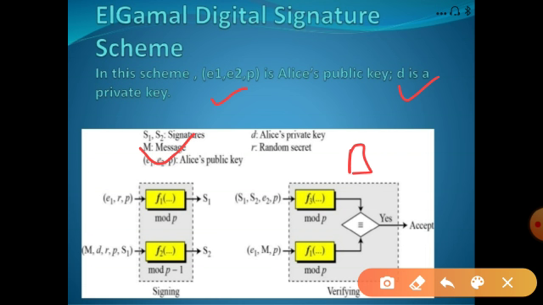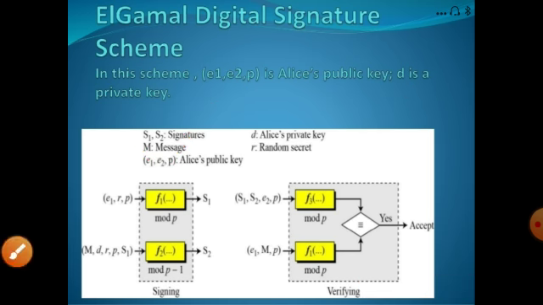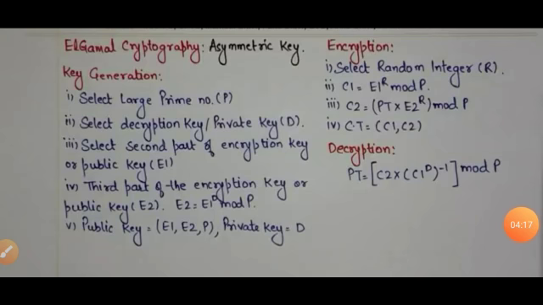Now we'll see a brief description of how these keys are generated in ElGamal asymmetric cryptography. ElGamal is asymmetric key cryptography, and it contains 3 different parts: key generation, encryption, and decryption. Here we'll see how to generate the E1, E2 values. We already know how to generate the E and D values: first select large prime numbers P and Q, then n equals P into Q, and like that we calculate the E comma D values.